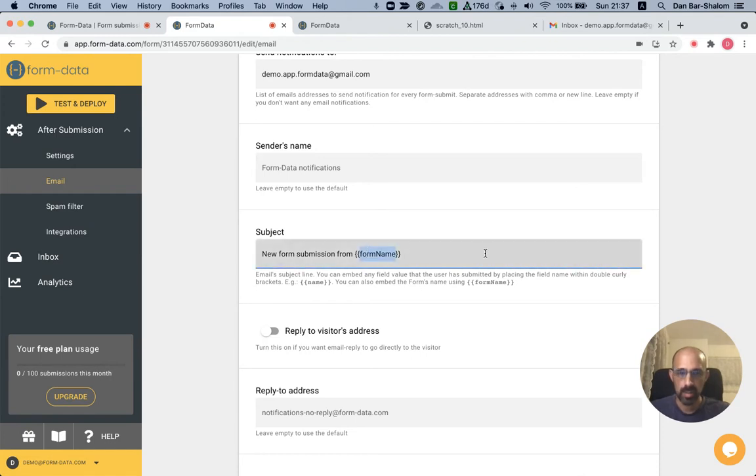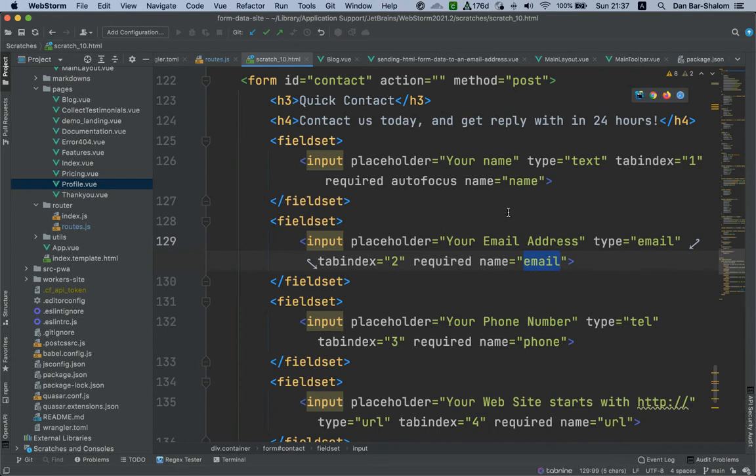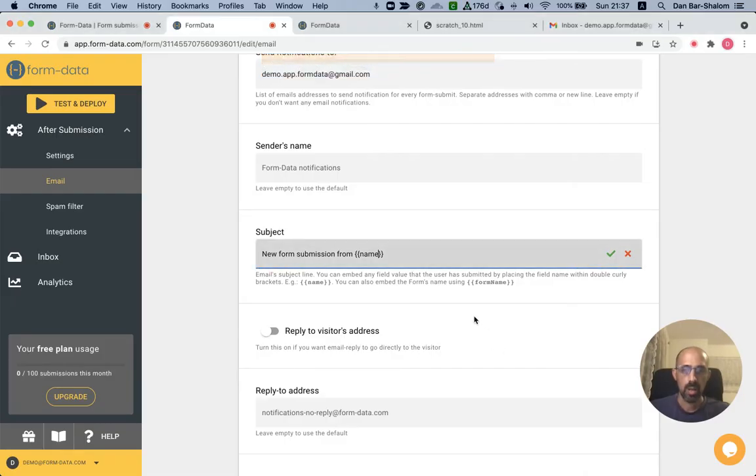Now, for the subject line, I strongly suggest that you use a macro. A macro is anything that you put inside double curly brackets, and it can be any of your fields here, whether name or email or phone. The reason I suggest using it here is because Gmail and other email clients group multiple emails with the same subject under one thread. So even if multiple users submit the form and you just use a static text without any macro, all of the emails will fall under the same thread. And using something unique from the form will ensure that this doesn't happen.